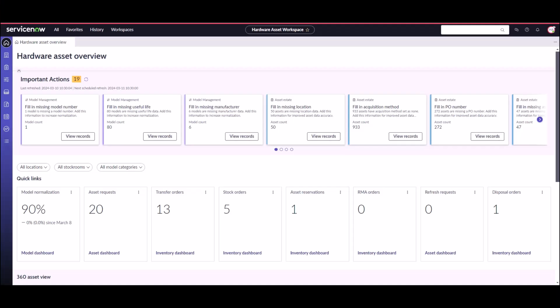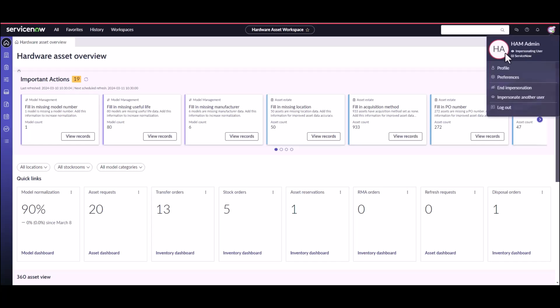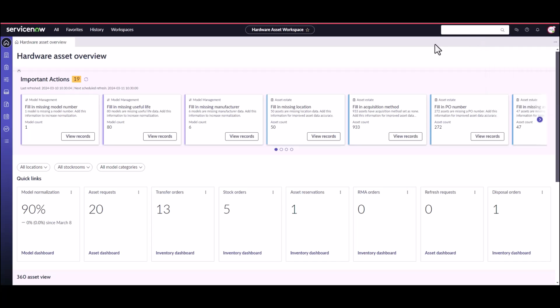I'm going to now jump into an instance and take you through the receiving of asset process. I'm now logged into a Vancouver instance of ServiceNow with hardware asset management installed, and I'm going to log in as the asset manager. I'm going to take you through the receiving of assets through the UI and also one through the mobile app.